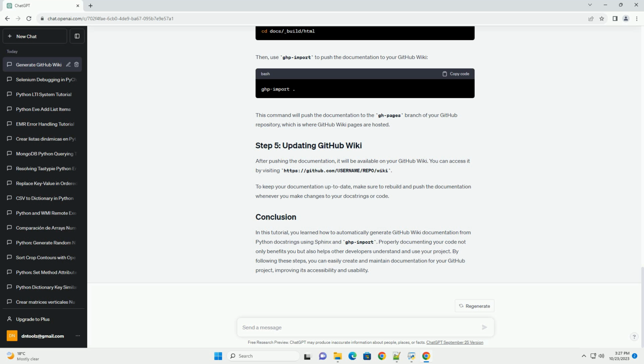This command will push the documentation to the gh-pages branch of your GitHub repository, which is where GitHub Wiki pages are hosted. After pushing the documentation, it will be available on your GitHub Wiki. You can access it by visiting https://github.com/username/repo/wiki. To keep your documentation up to date, make sure to rebuild and push the documentation whenever you make changes to your docstrings or code.